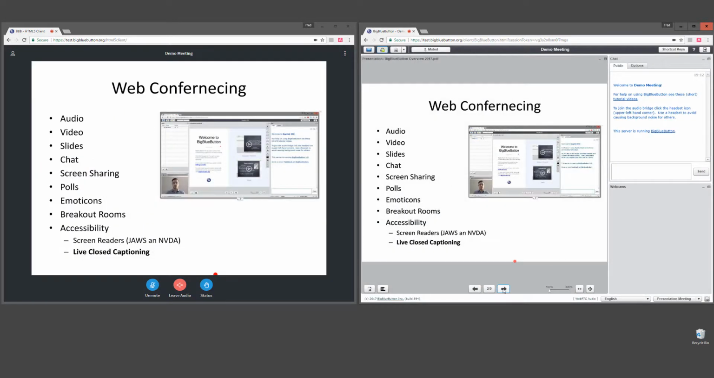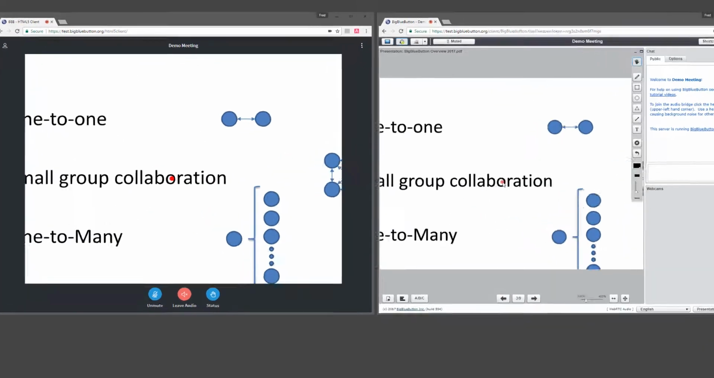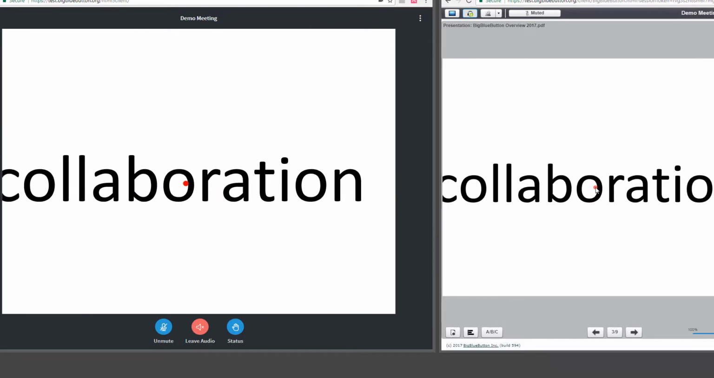Okay, here's a slide deck. And as I go next and previous, you can see the HTML5 client is in sync. If I move the mouse around, it's all there. I can zoom in, and you can see the same view is available in the HTML5 client and the web client. It's also very high quality too, because we're rendering these slides using scalable vector graphics.